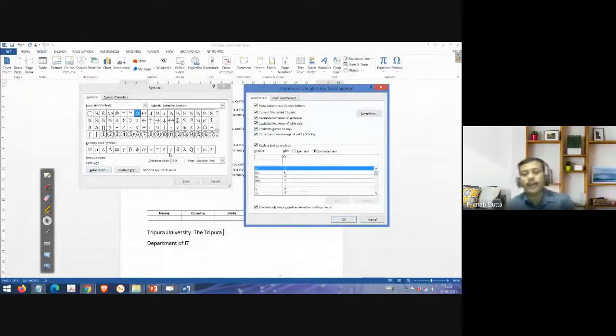Now, what AutoCorrect is doing, it will give you options. Correct two initial capitals: if there are two initial capitals, that will be corrected. Capitalize first letter of a sentence: any sentence's first letter will automatically be made capital. Capitalize first letter of table cells. Capitalize names of days. Correct accidental use of Caps Lock key. So these are the AutoCorrect options which you can set.